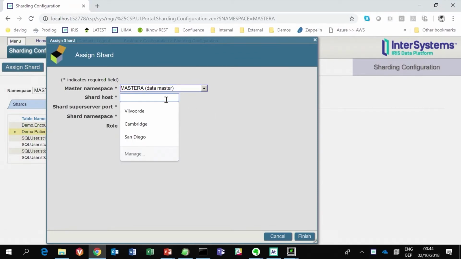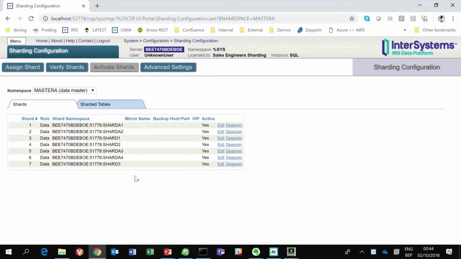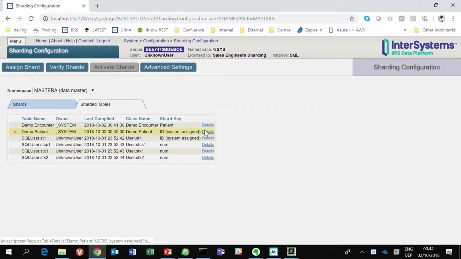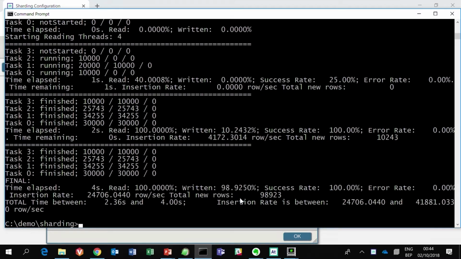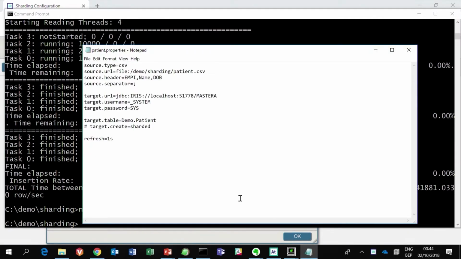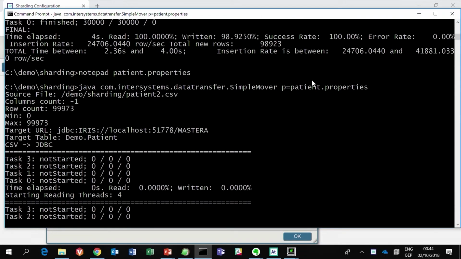And now I can add another shard to it. There we go. So now if I go and look at my sharded table again, you'll see that this one has zero data. So now we want to do something about that. More specifically, I want to load a second set of patients, about the same size, so it should take about the same time.